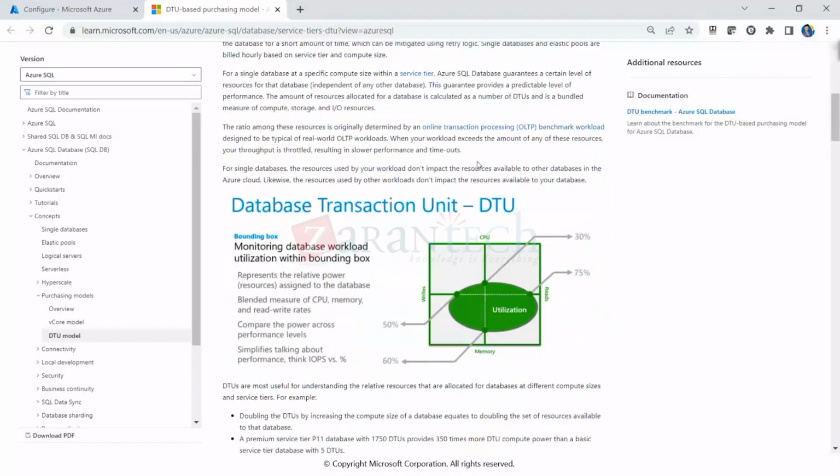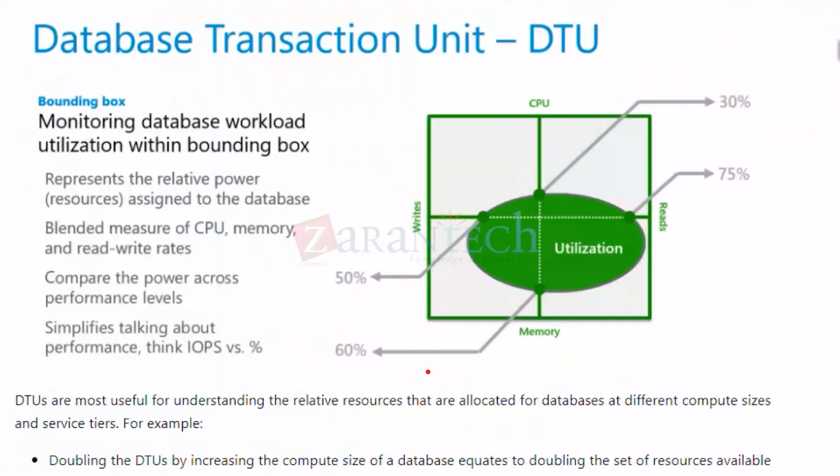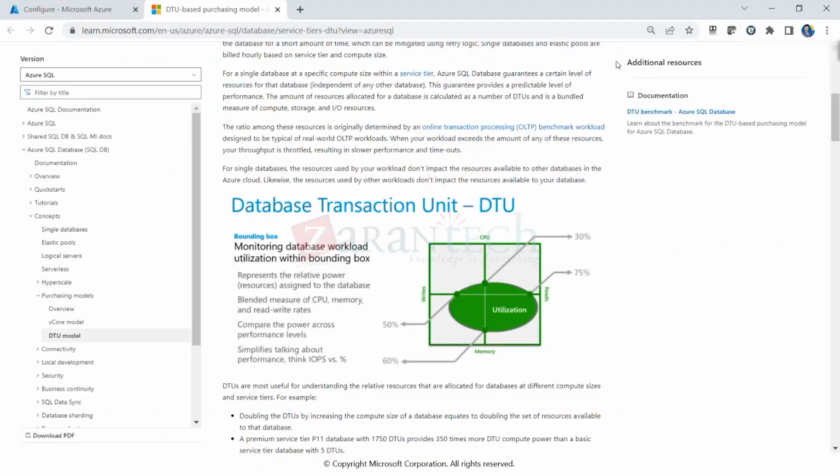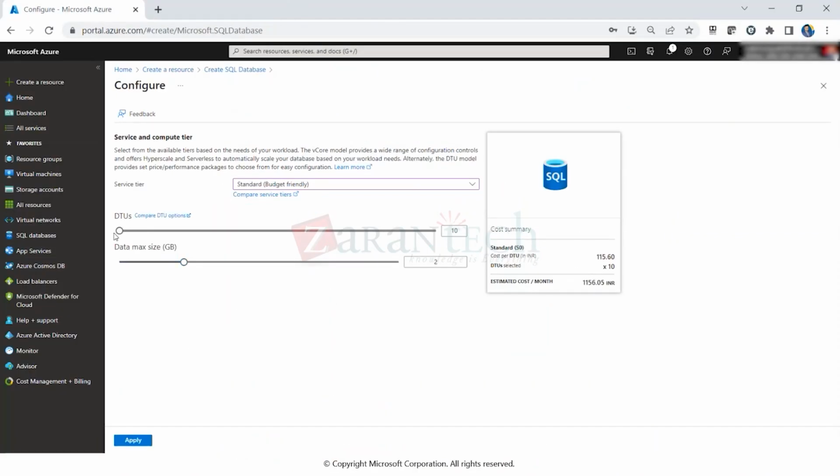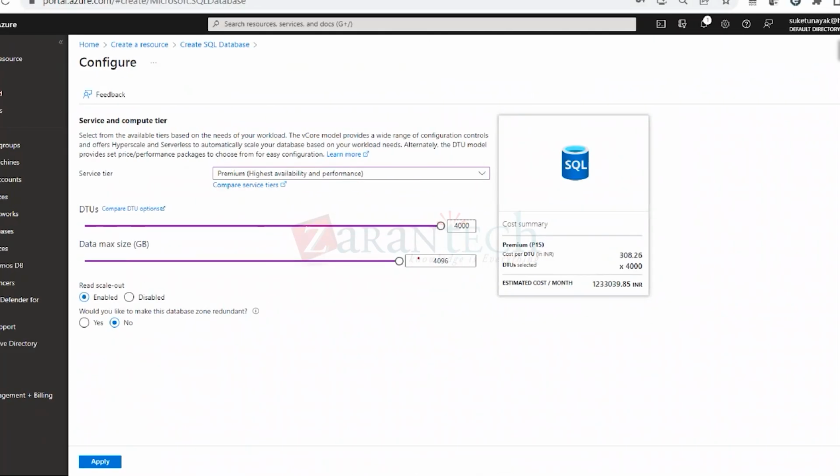And the database transaction unit is a combination of CPU, memory, read and write rate, everything. It's a unit from Microsoft that is called DTU. So you can select accordingly. You can select the size in GB also. So basic, standard, premium, all DTU options are available, and a maximum data size of up to 4 TB is possible.